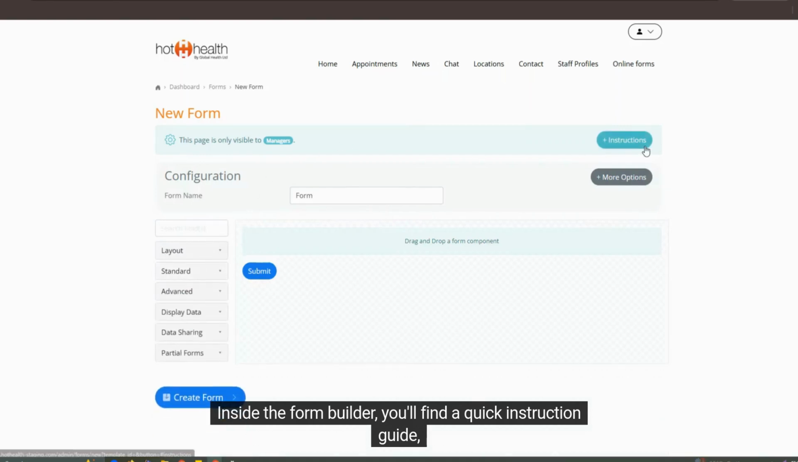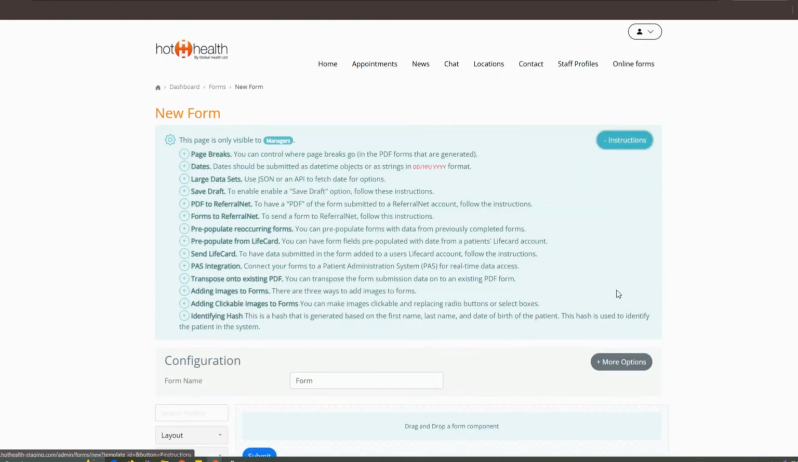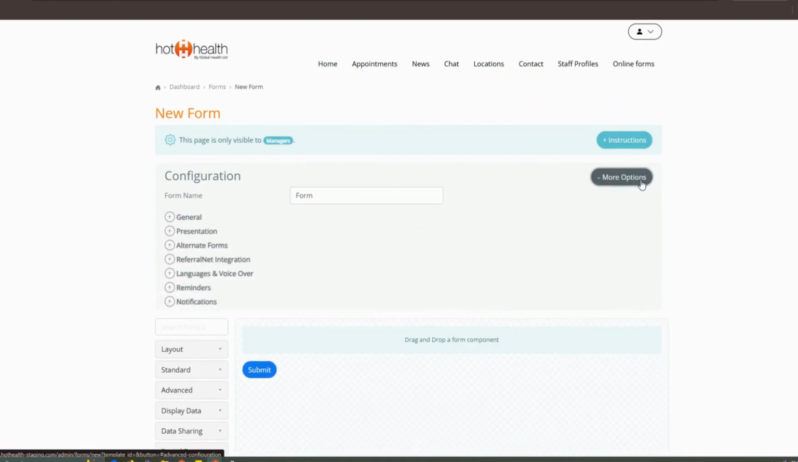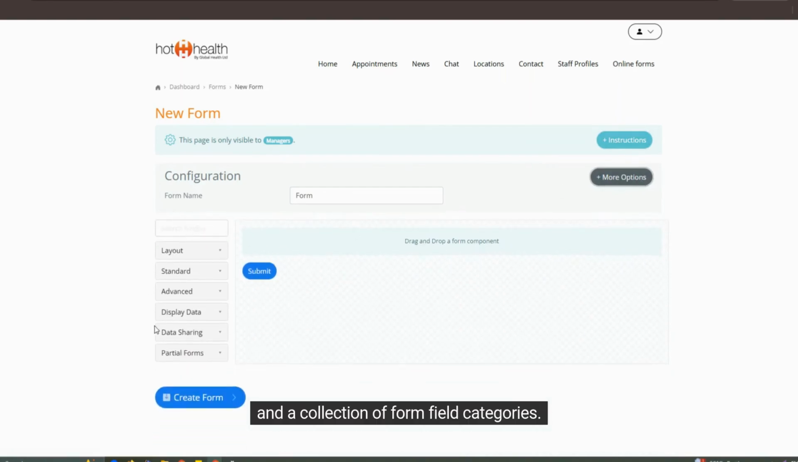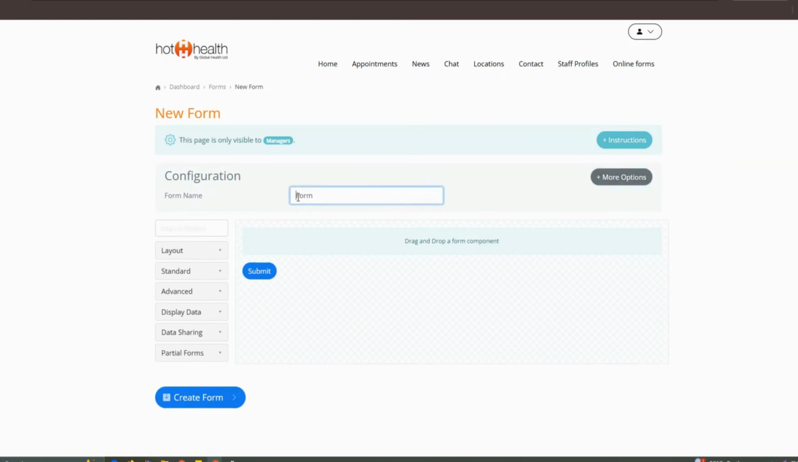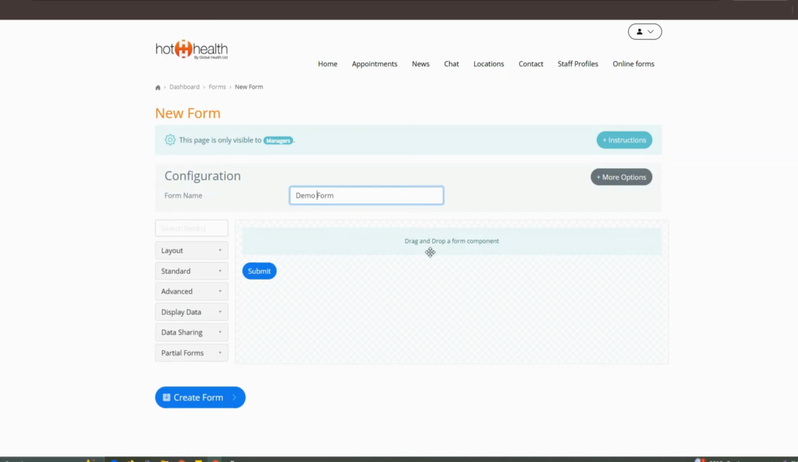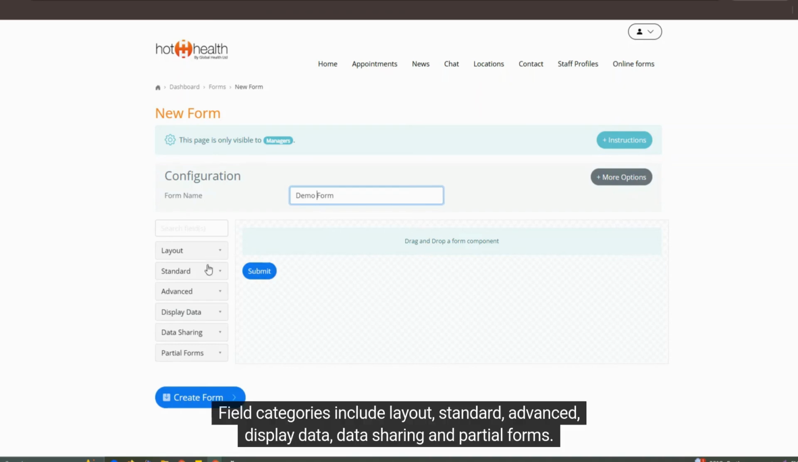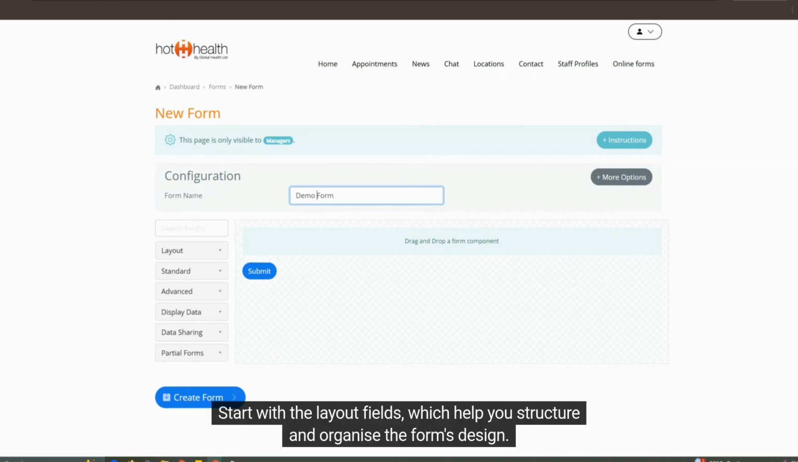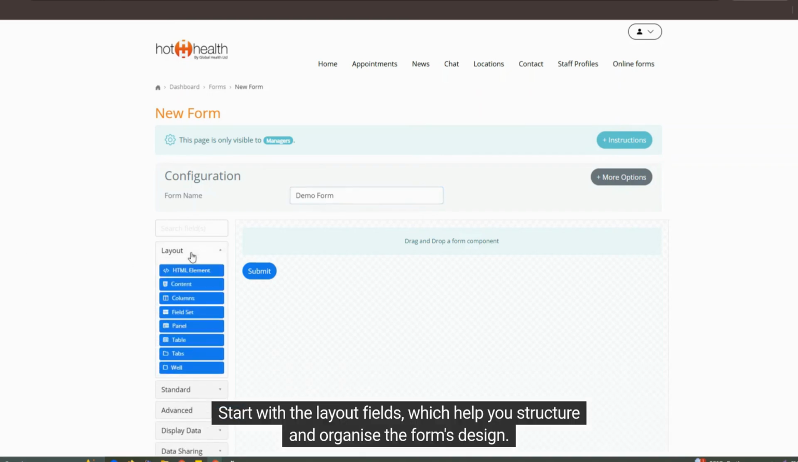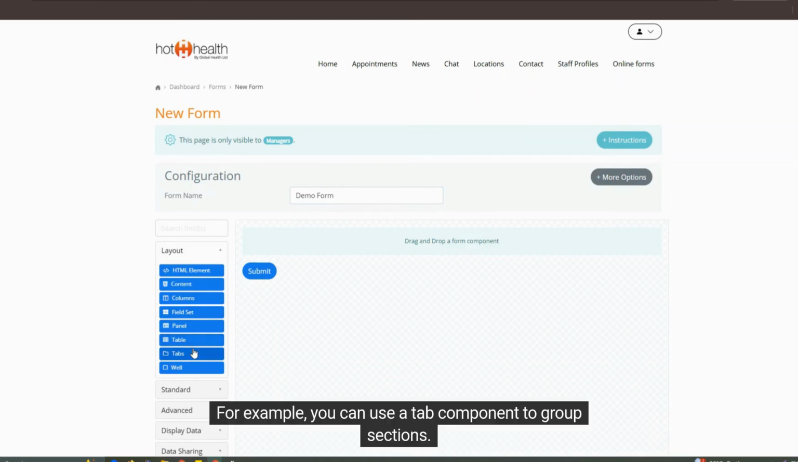Inside the Form Builder, you'll find a quick instruction guide, configuration settings, and a collection of form field categories. To begin, enter a form name, then drag and drop the fields you need. Field categories include Layout, Standard, Advanced, Display Data, Data Sharing, and Partial Forms. Start with the Layout fields, which help you structure and organize the form's design. For example, you can use a tab component to group sections.